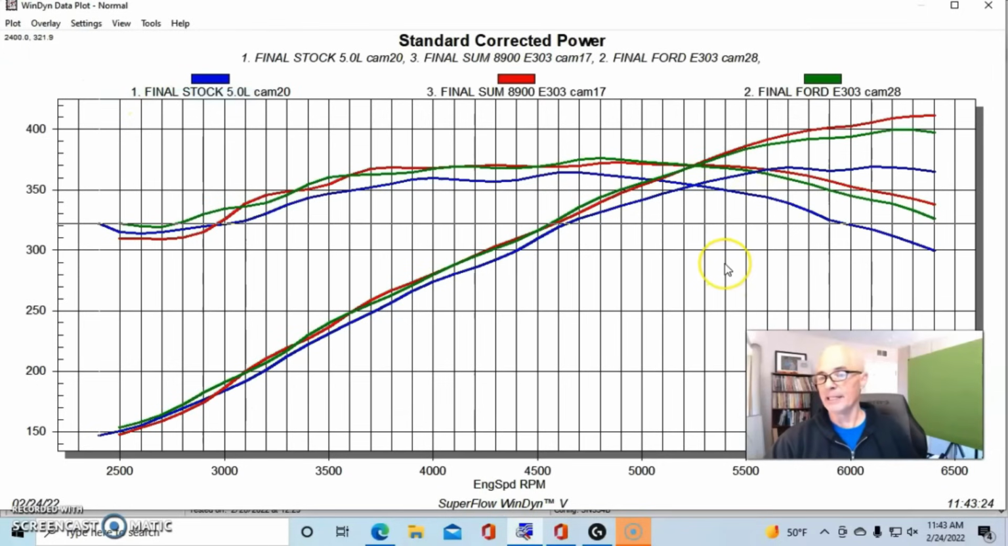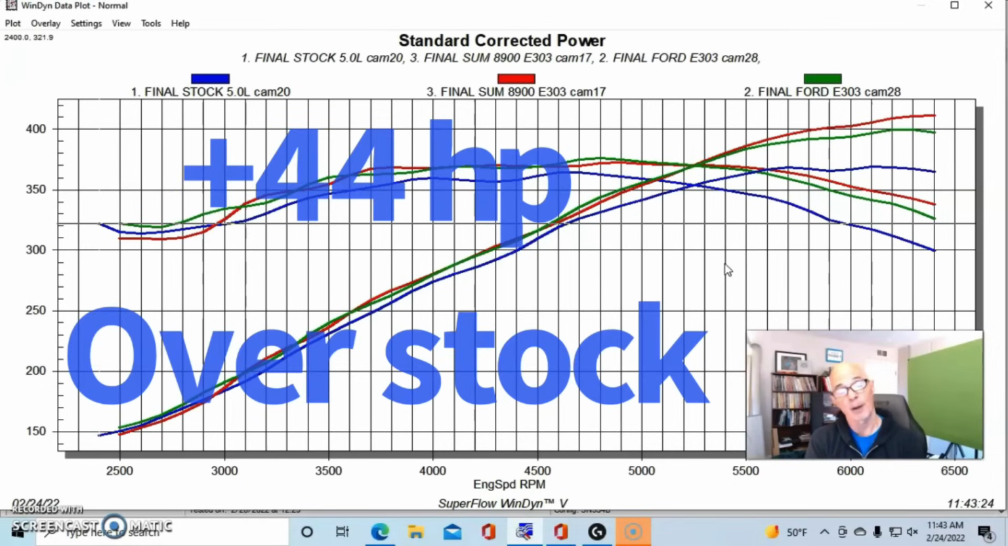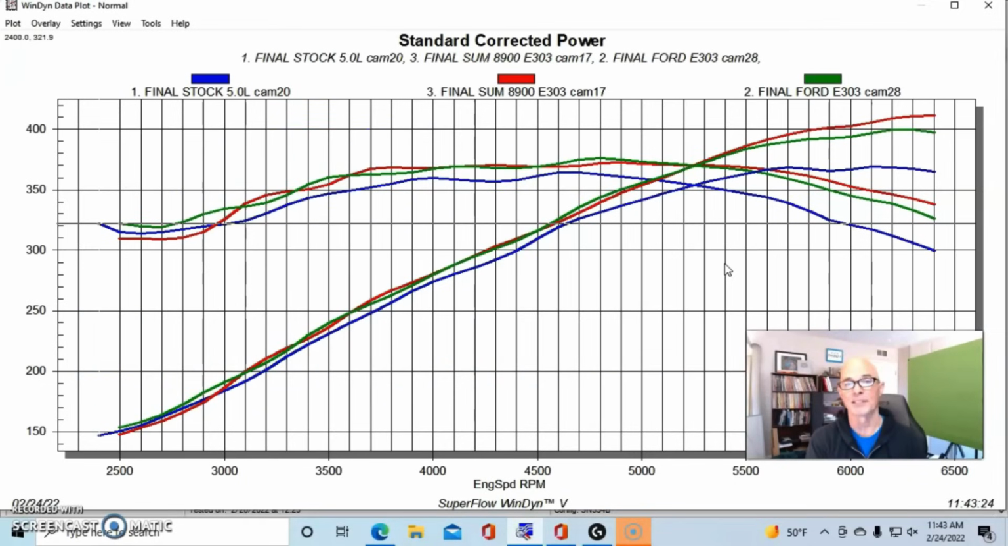You can see we did indeed pick up power. So the peak power jumped up to 412 horsepower, and you compare that to the factory 5-liter cam, that was a gain of 44 horsepower. So a 44 horsepower gain is definitely something that guys would be interested in. And, you know, if you're going to do a cam swap, you want it to be worthwhile. So those kinds of gains are definitely beneficial. And this camshaft worked out very well.